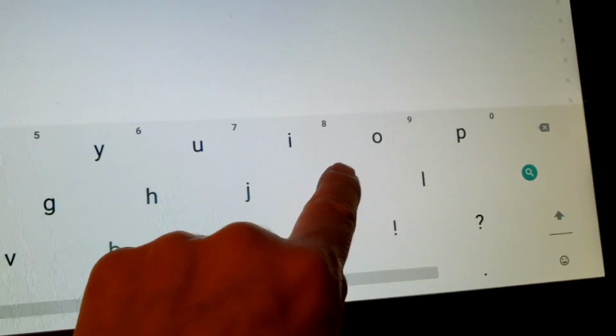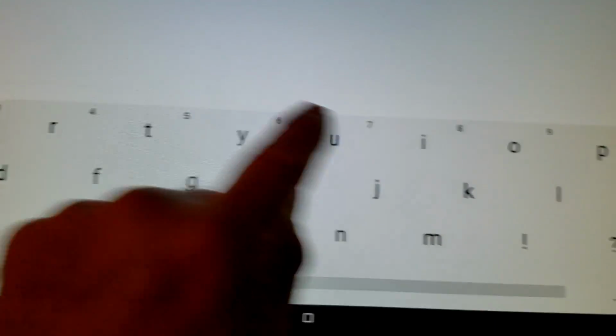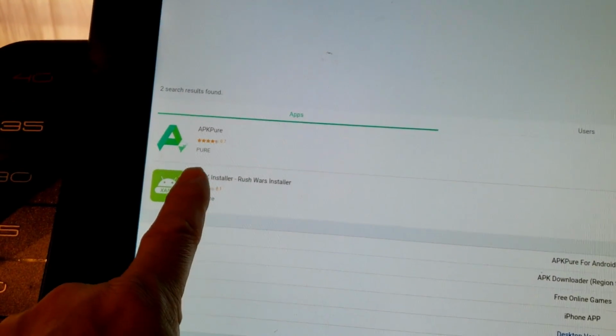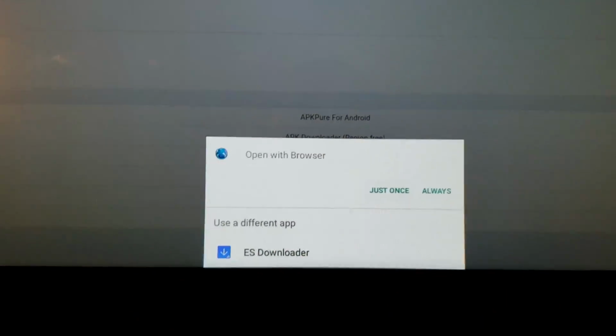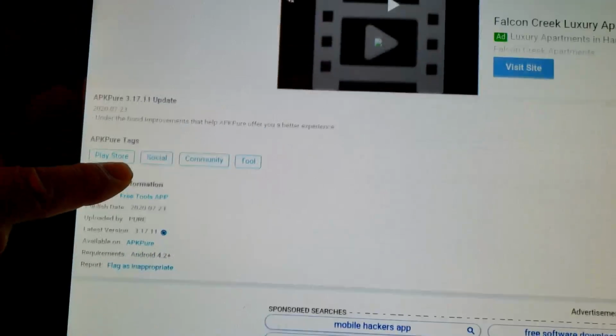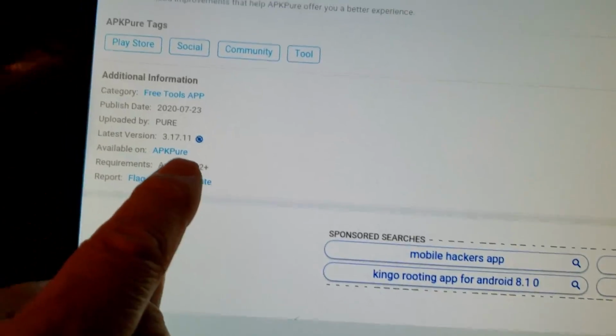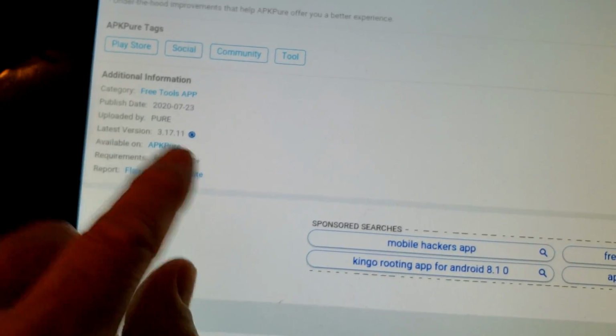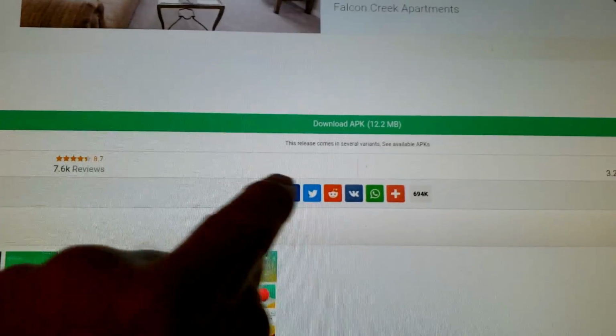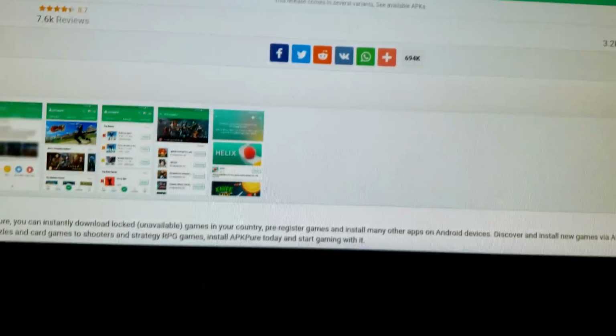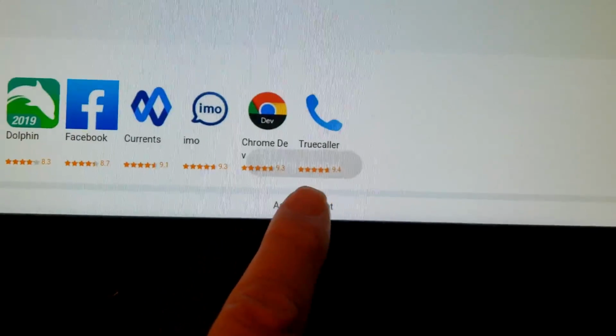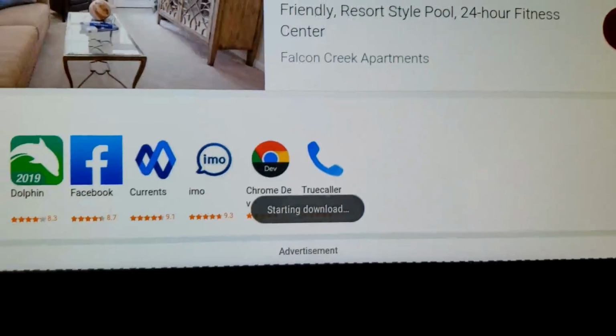And search APK Pure. And here is the APK Pure app. You click on that. Again, you won't see that. All you'll see that it's downloading. Actually, it's not downloading yet. It's going to show me what version. And it says it's good for Android 4.2. So we're good to go here. We can download this one. Once again, ignore that. You won't be seeing that. Instead, you'll see that instead, starting download.